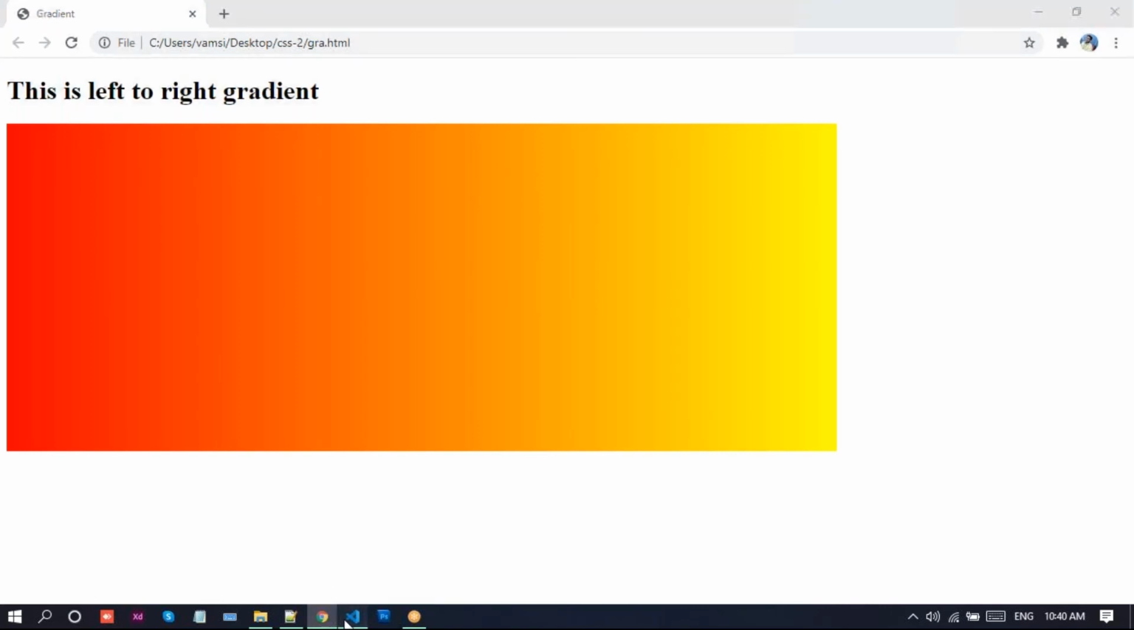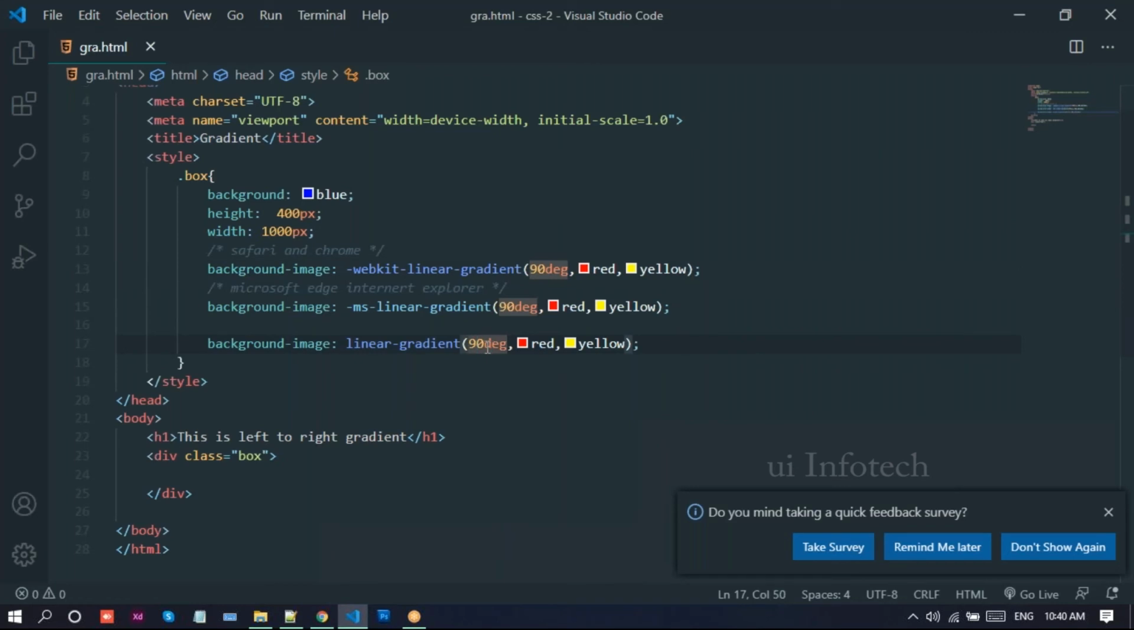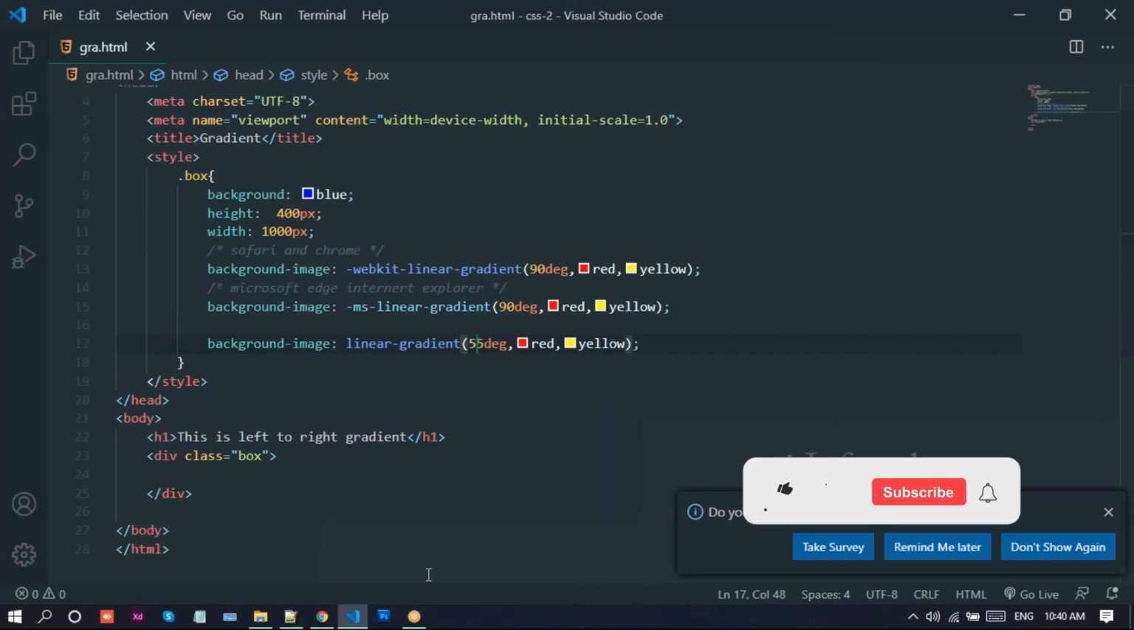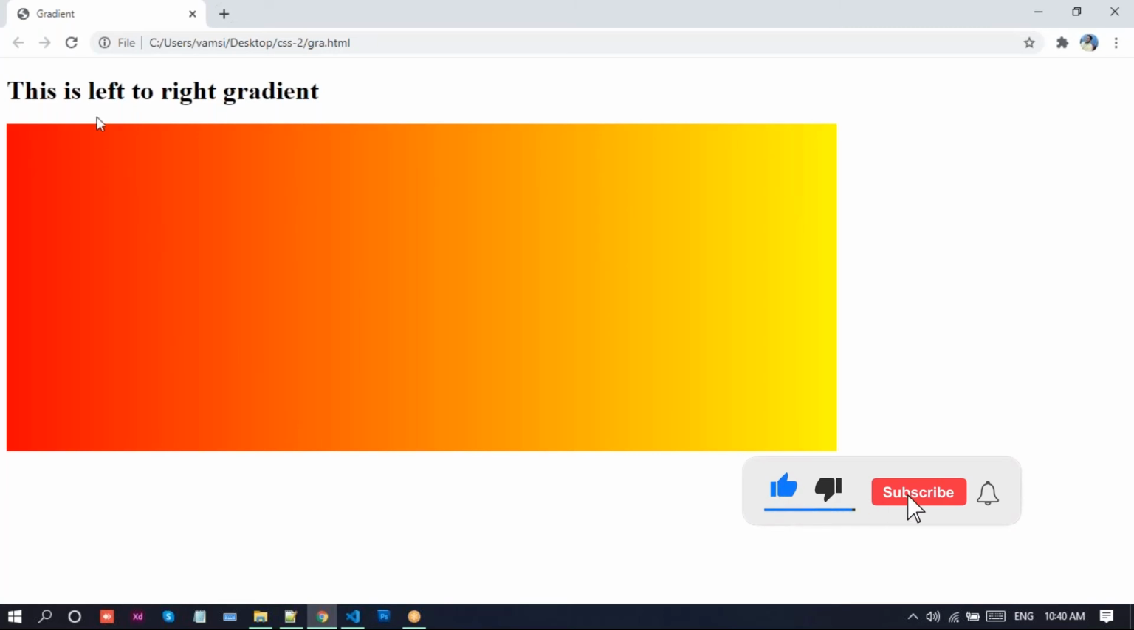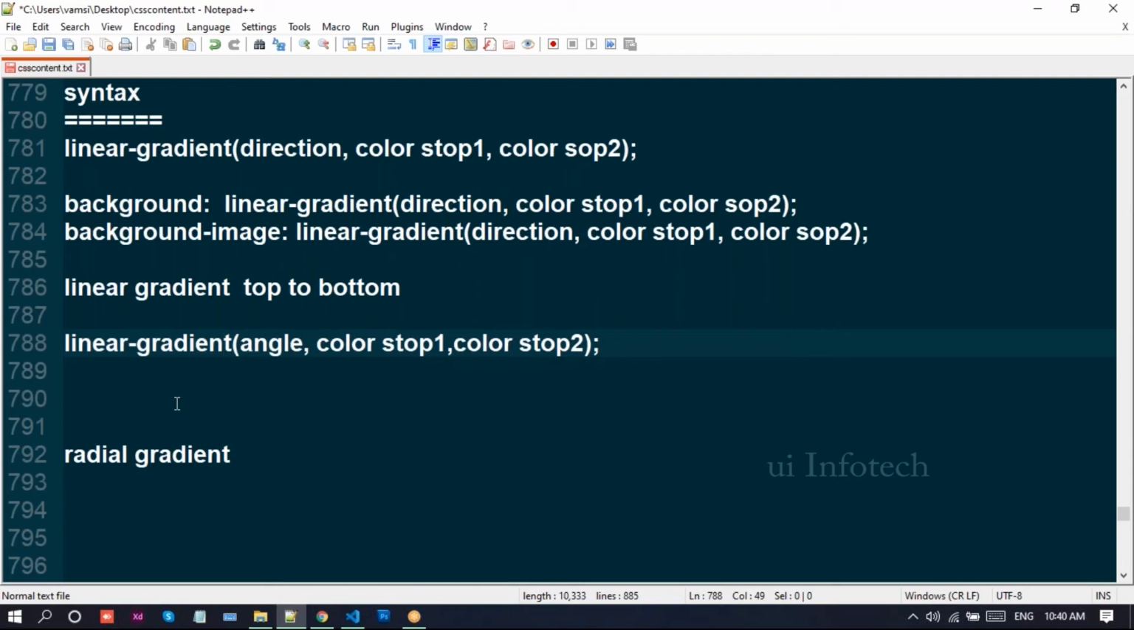Let me go to this browser once. Just reload this page. Look at this. We can use it like this, and if you want, you can also change the colors. Here we just write 45 degrees, 55 degrees. Let me go to this browser and reload this page. Like this, we can control using these angles. Let me open this notepad. A linear gradient can also be set with angles along with the directions.